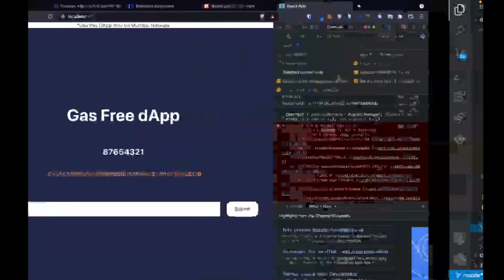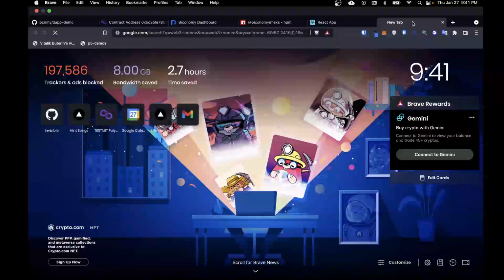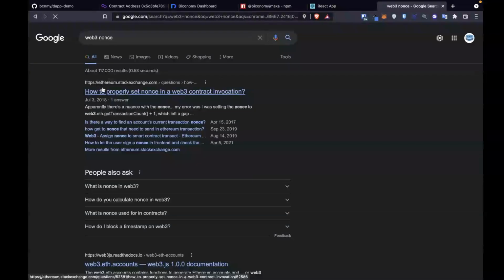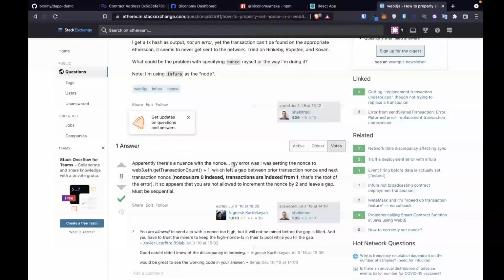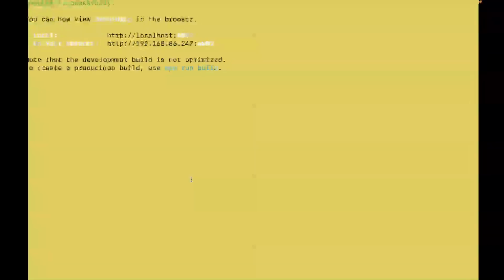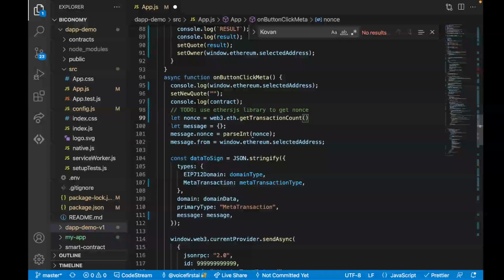So what I need to do is figure out how to get a nonce using Ethers, or whatever the library is, which I actually think it's Web3. So let's use Web3 nonce. Web3.eth.getTransactionCount +1. My error was that I was setting which left a gap in the next one. So I think we just need to use this. Let's remove. Okay, now we're just going to say nonce equals that.